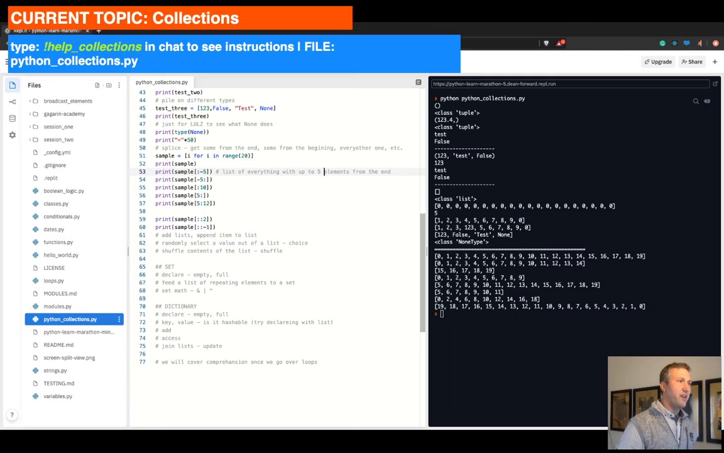Not with, just up to 5 elements from the end, right? So if we don't know the length of the list and we want to exclude everything but 5 elements at the end, we would do this. If we want to grab the list and do the last 5 elements no matter what, we would do this, right?